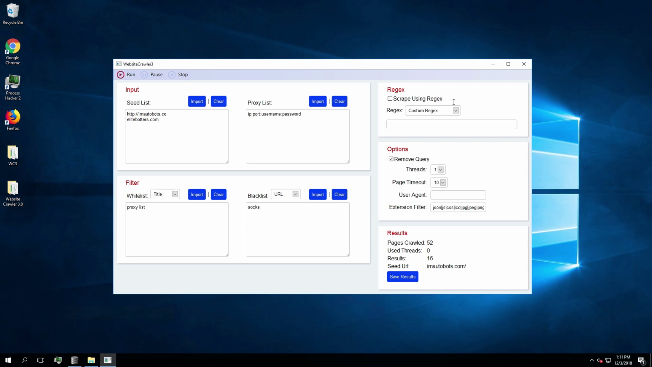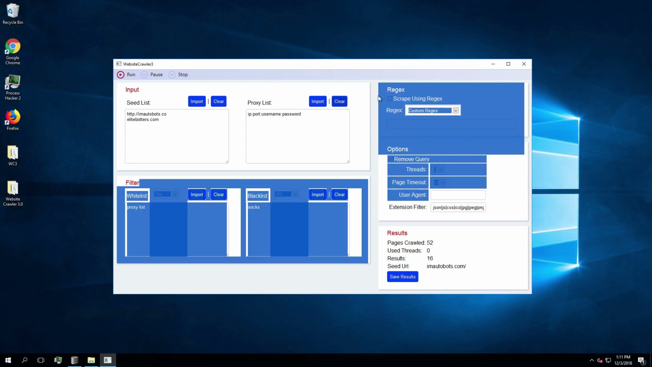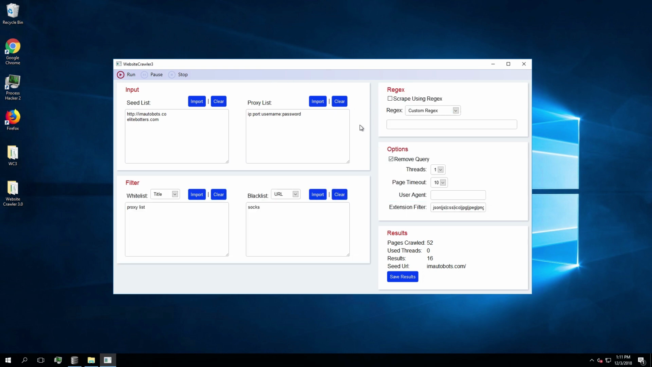Now, another new feature we have in version 3 is the ability to scrape using regular expressions. So instead of using whatever is programmed into the internal engine, like right now it's programmed to scrape external domains, that is super easy to change. I show you how to do it in the source code video. And if you run into any problems at all, it's so easy. Just send me an email at sales@elitebotters.com and I will help you with it.